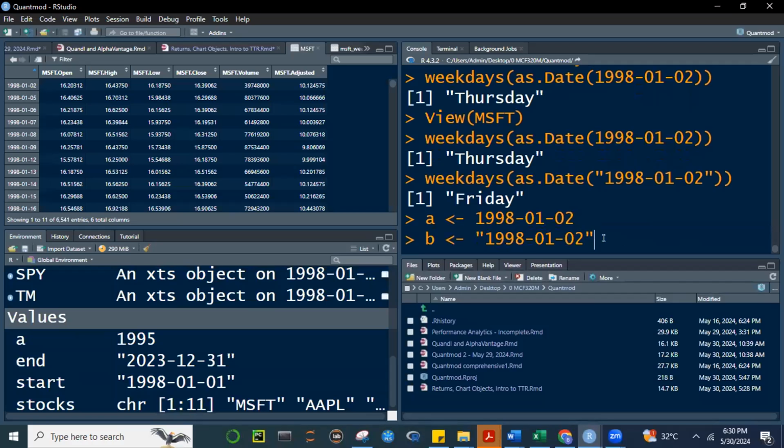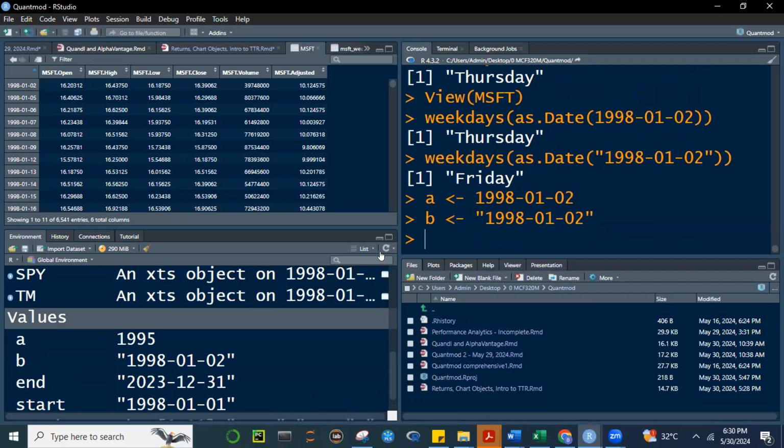So this is our question. B is a character, okay. And if we run it, maybe it just takes the as.Date characters. Not necessarily. Let's do this one at a time. So weekdays, Control C, Control V, and then I'm going to change this by as.Date of B.